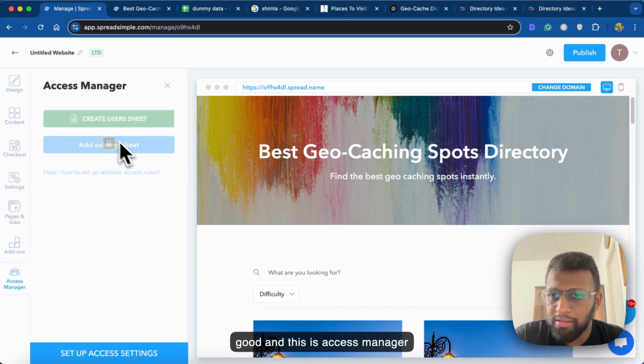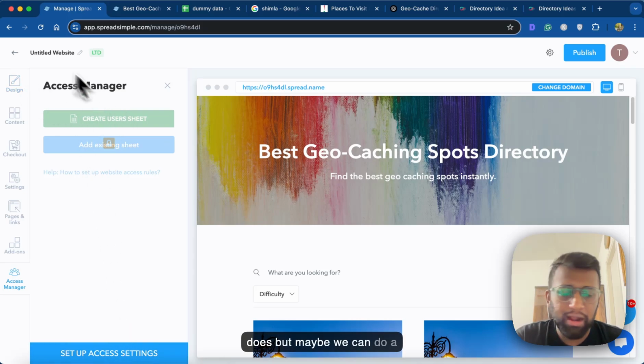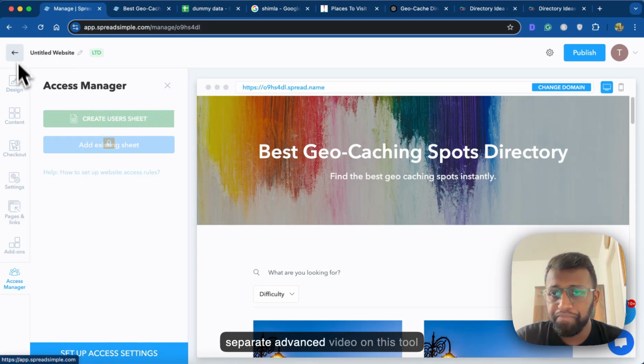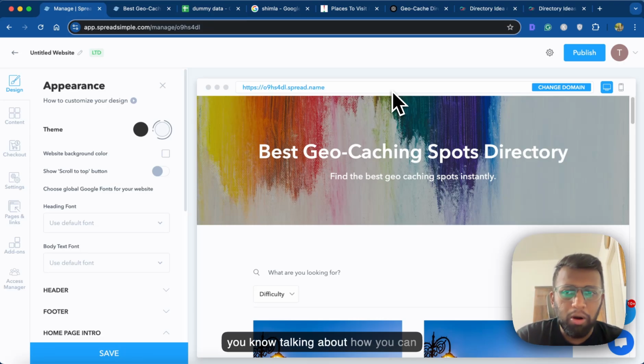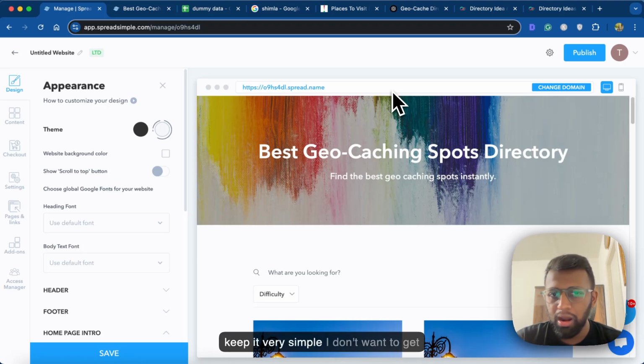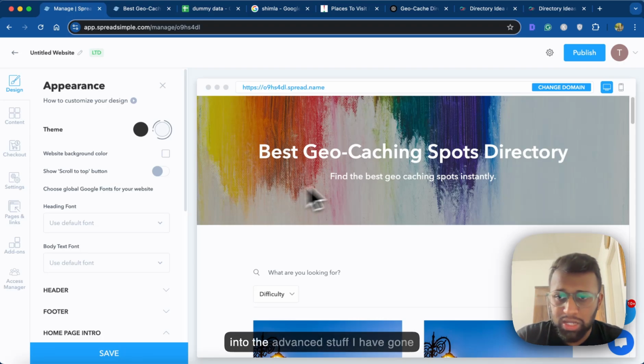And this is access manager, because I have not seen what this does, but maybe we can do a separate advanced video on this tool, talking about how you can properly maximize your productivity with this tool called SpreadSimple. But in this video I want to keep it very simple. I don't want to get into the advanced stuff.